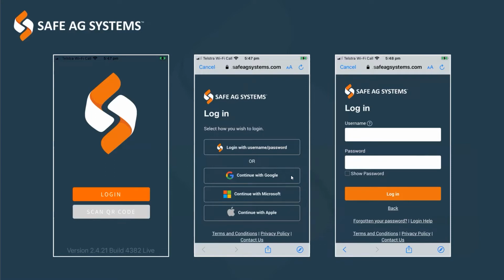If you choose to log in with Google, Microsoft or Apple, then you will need to use those credentials that you have set up with those particular providers. These cannot be accessed by safeagsystems. So if you have issues logging in, you will need to contact either Google, Microsoft or Apple, whichever one you're using, to verify your login information.